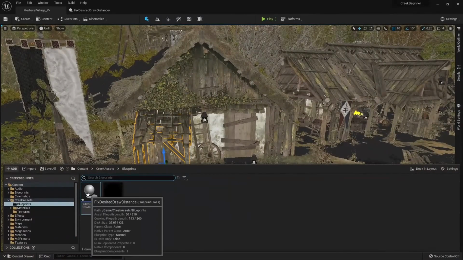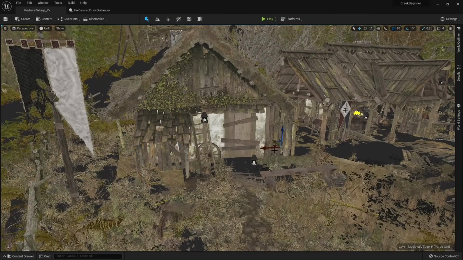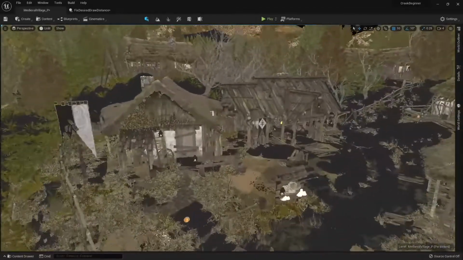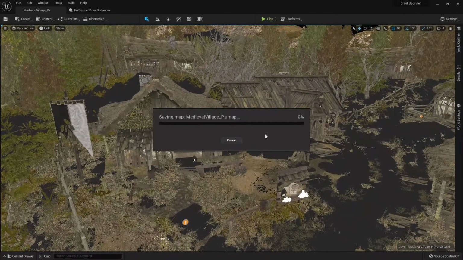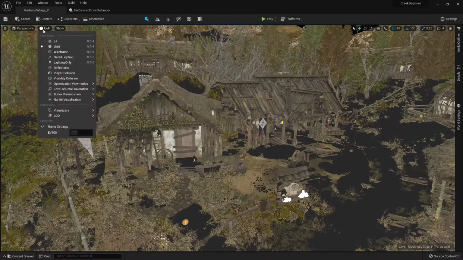I'm going to drag out Fix Desired Draw Distance right into my world, let go. And now I'm going to delete it because I don't need it anymore. If I scroll back, we can see that my static meshes are fixed. So I'll press Control and S to save this map. Also, in case you don't know how to change your view modes, you just want to come up here and change them there.